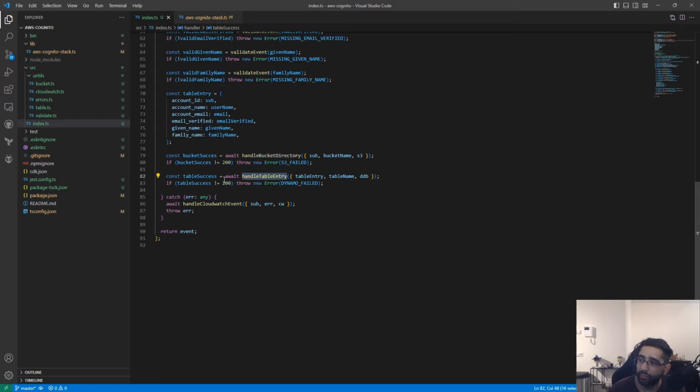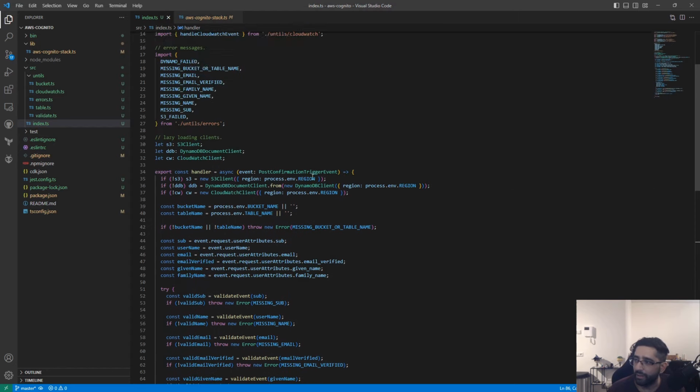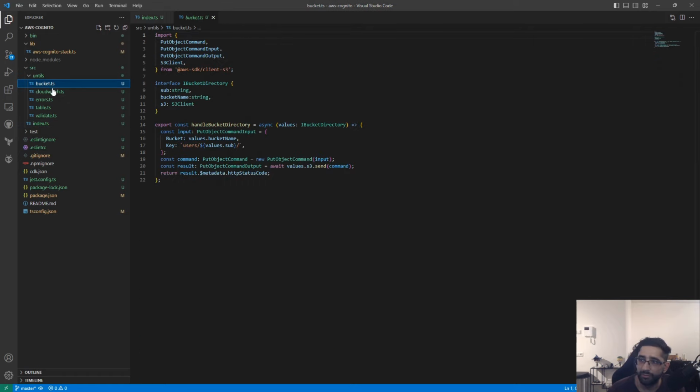We will try to create the entry in the DynamoDB table, and if that fails, we will throw an error, and that error will also be posted to CloudWatch. So that is this part. So let's go through the things one by one.